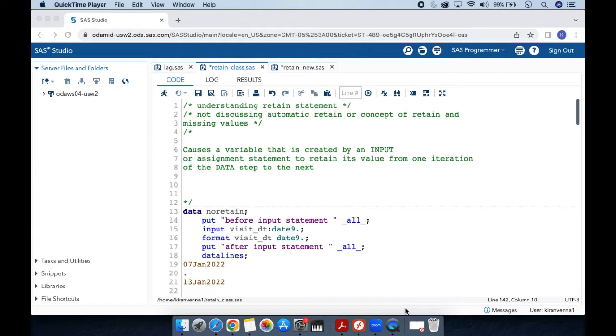Today's topic is about understanding the retain statement. And here I would like to tell a couple of things. I'm not going to talk about automatic retain or the concept of retain and missing values, but what I will be focusing mainly on is the retain statement. And now let us also try to understand what the retain statement does.